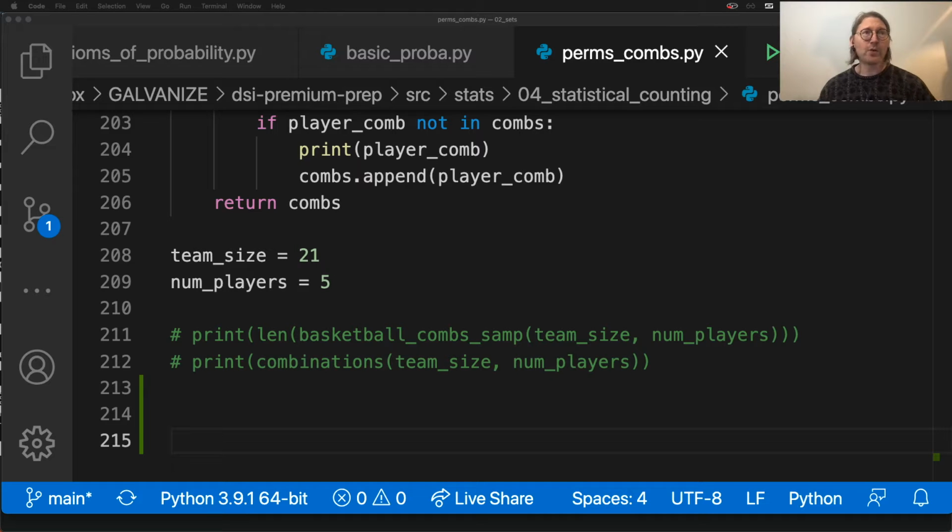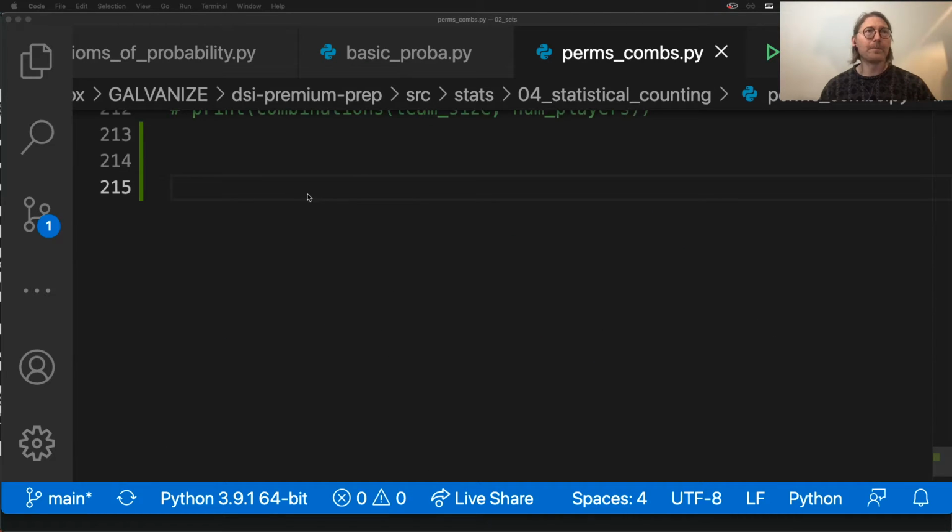So this is just a quick follow-up. I wanted to code out essentially the algorithm from Itertools for combinations. So I'm going to go ahead and do that.